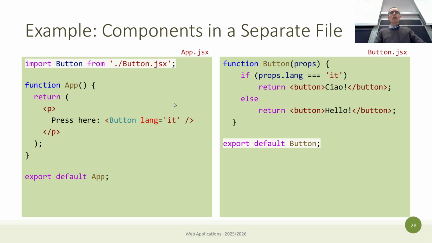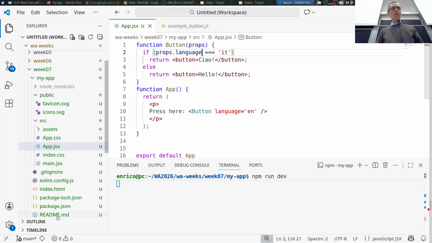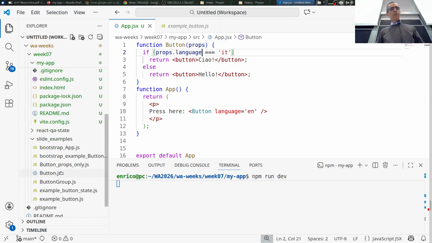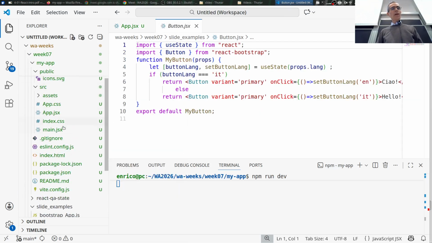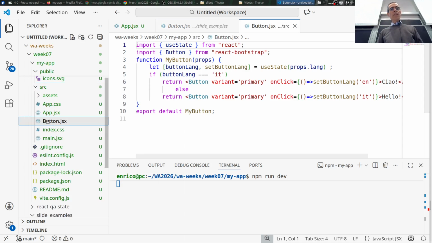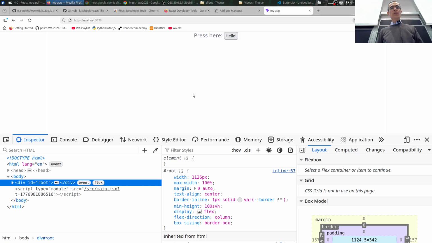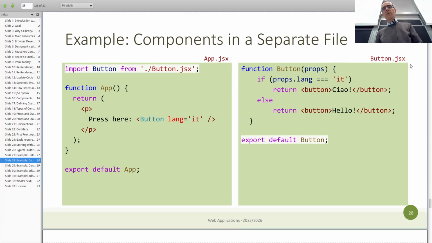Okay, so there should be a Button.jsx file ready to be used. Copy, paste in App. In src, remember here inside src, Button, okay? Oh yeah, it uses other stuff. For later, okay, we'll see it as the last example, okay?